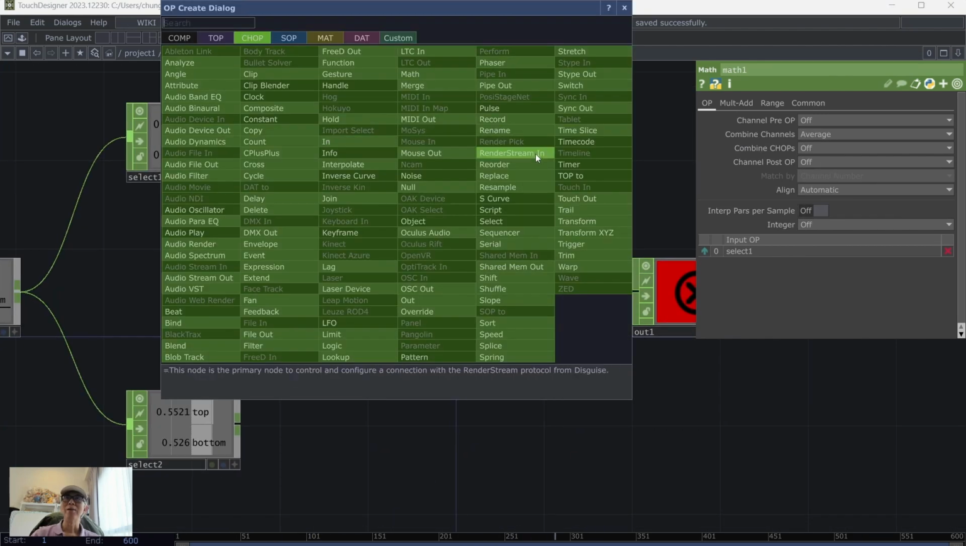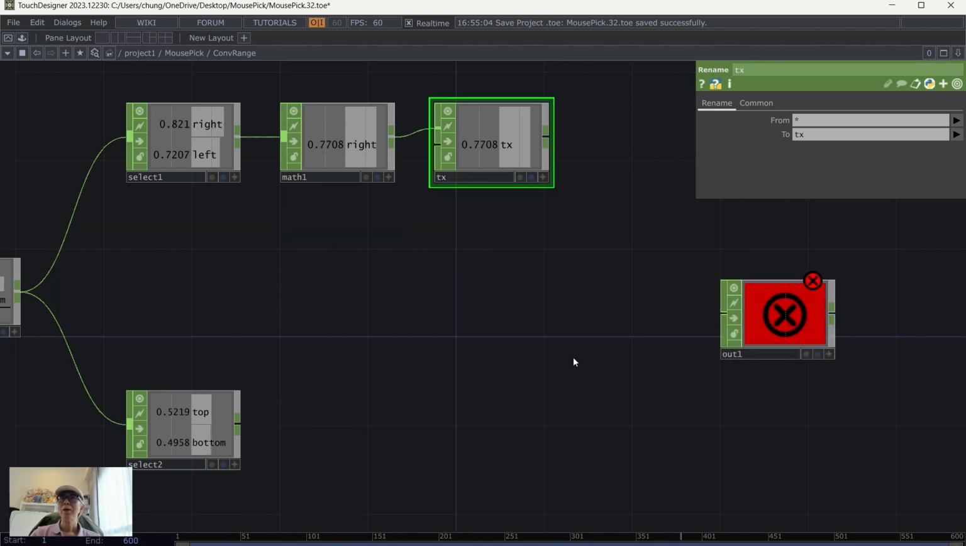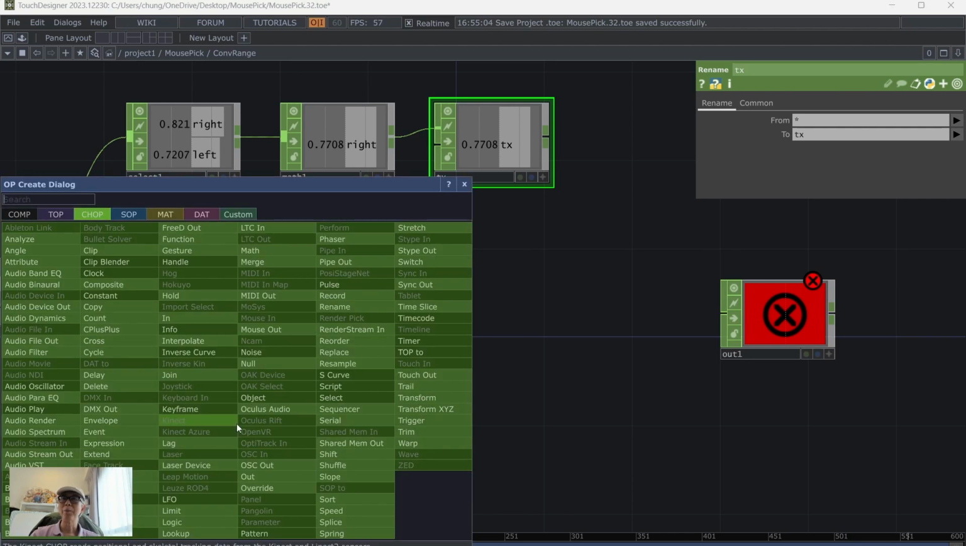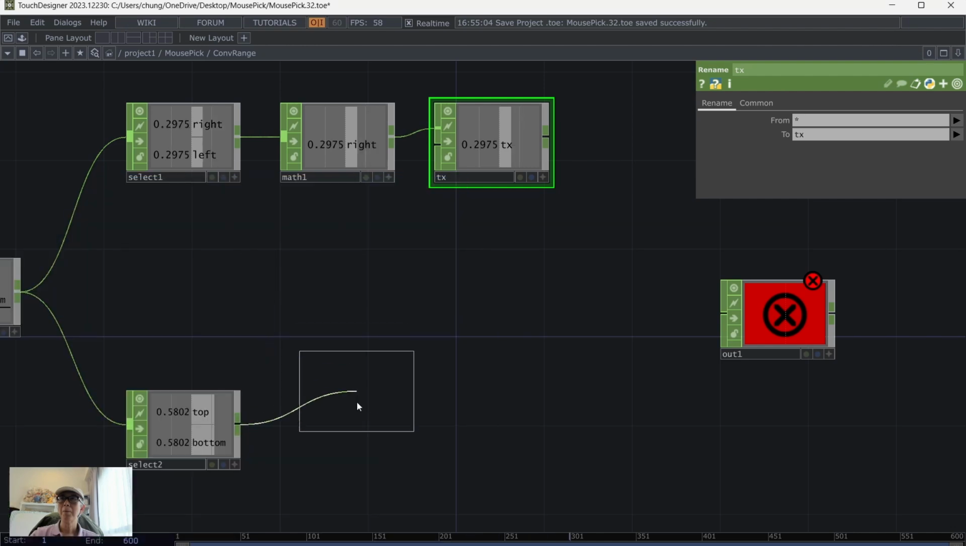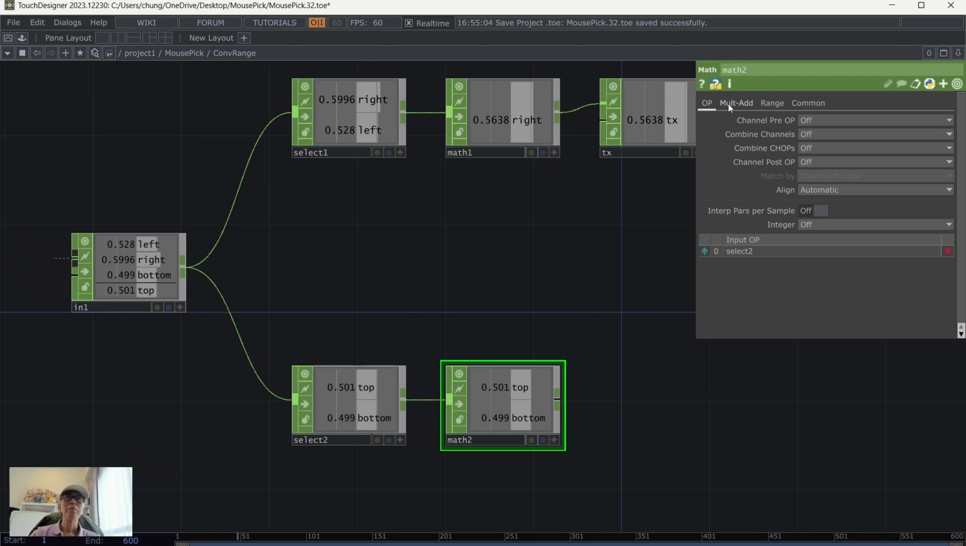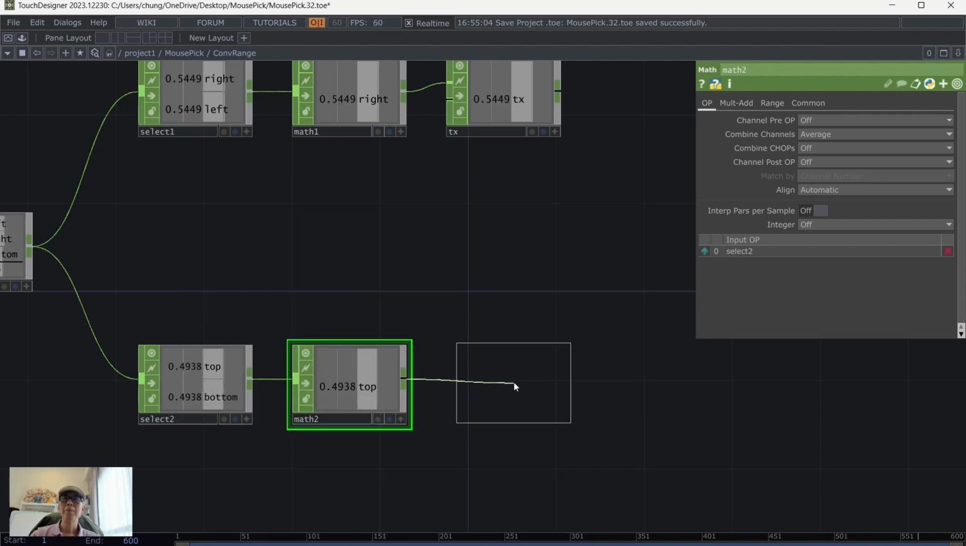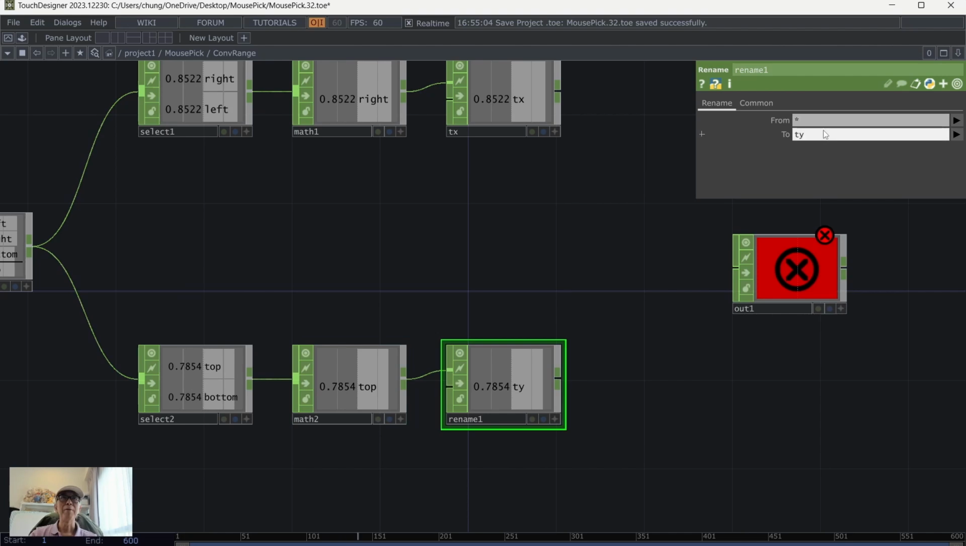And then rename it as tx. You can also rename this chop as tx as well. Ty is the same. Average. And then rename to ty. And then ty again.